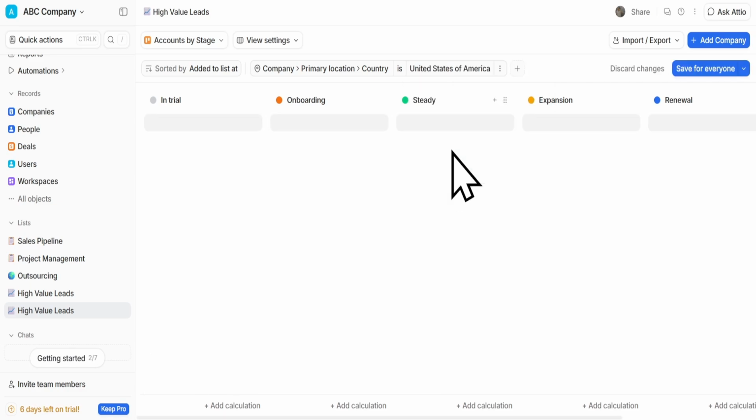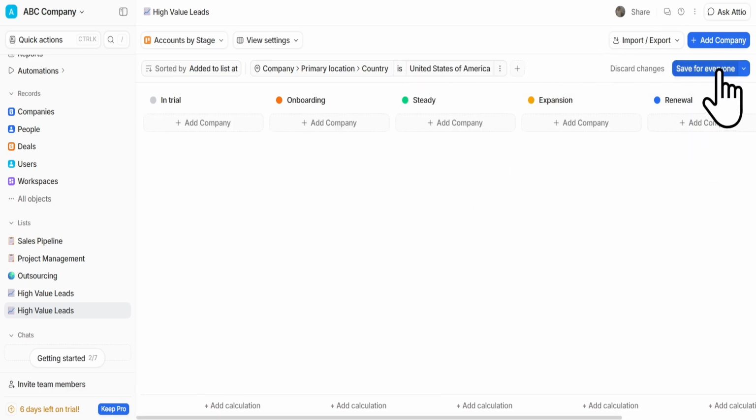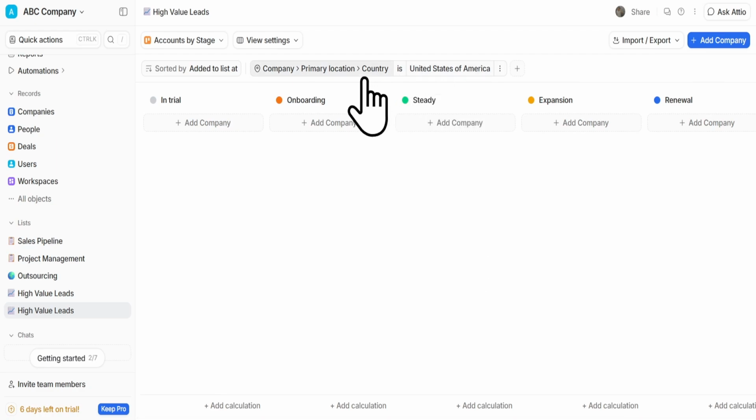To recap, you logged in, created a new dynamic list for companies, named it, optionally imported a CSV and mapped attributes, then added a country filter set to is United States, and saved the view. That's all you need to maintain a clean, auto-updating list.